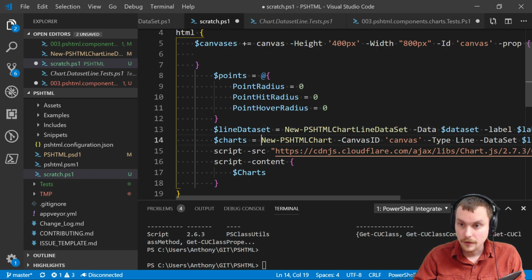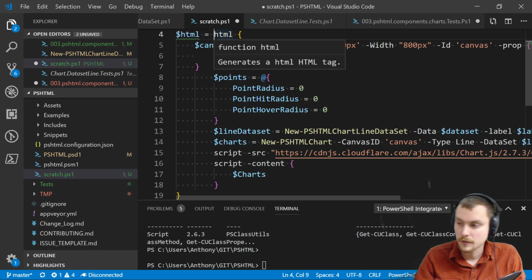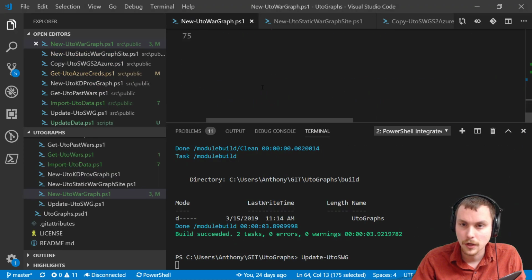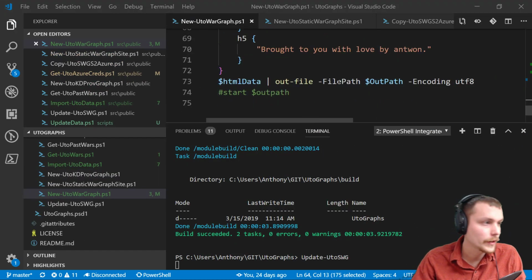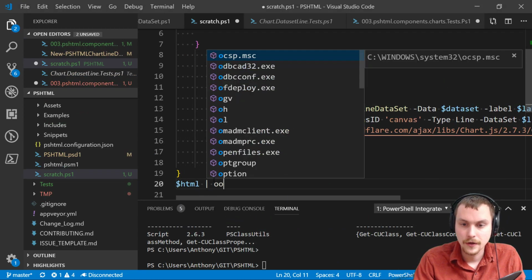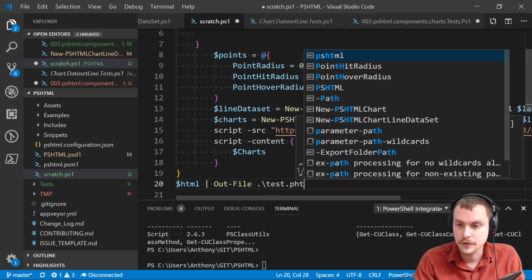So I've got the data set. I got the chart. I got the script, and then I got to go HTML equals. And then with that HTML data, which I believe is just a plain block of string when it's done, yeah, out file. So HTML out file ./test.html.